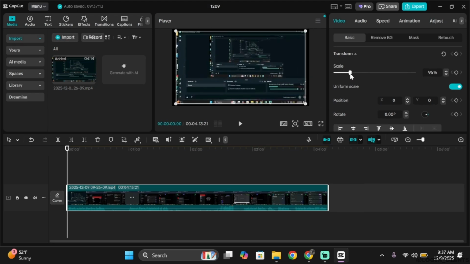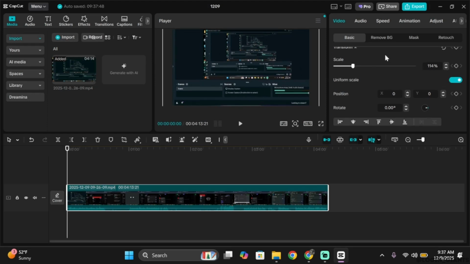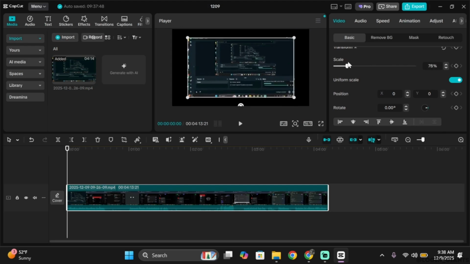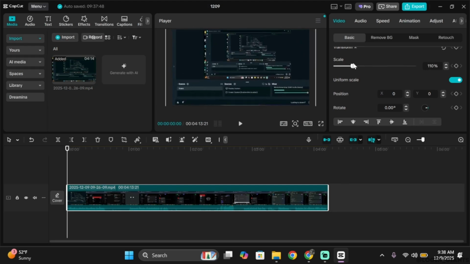If you want to stretch the video differently, you can turn off the uniform scale button and now you can adjust width and height separately. That's it. That's how you can change aspect ratio in CapCut PC and adjust your video to fit the new size.